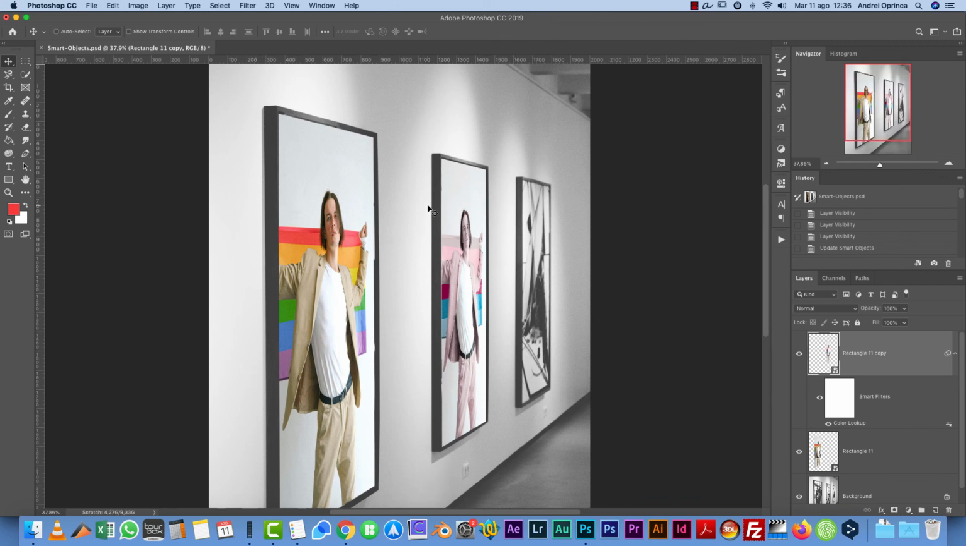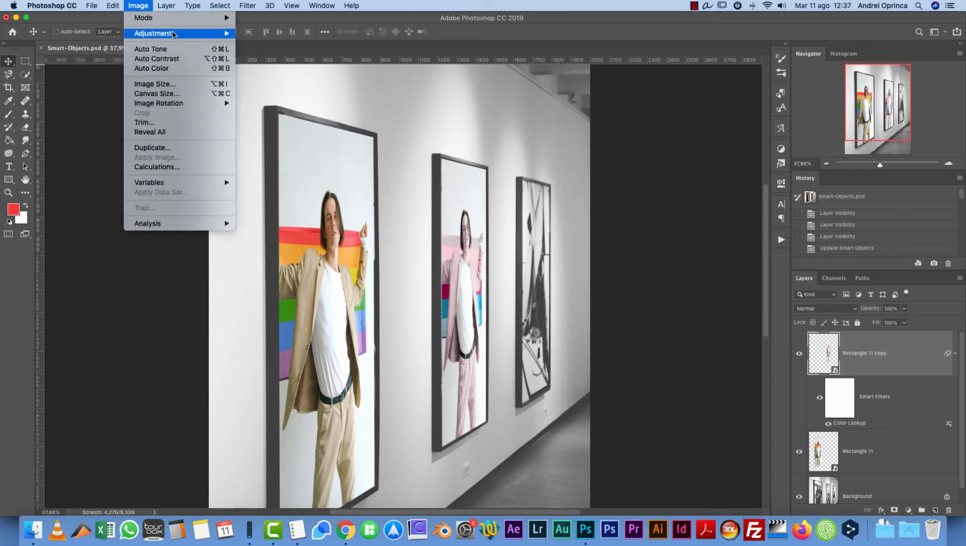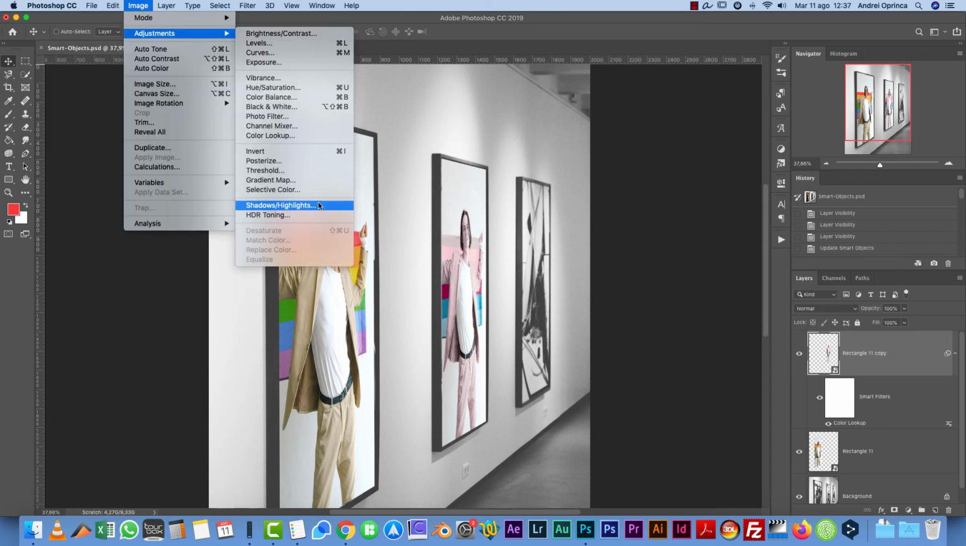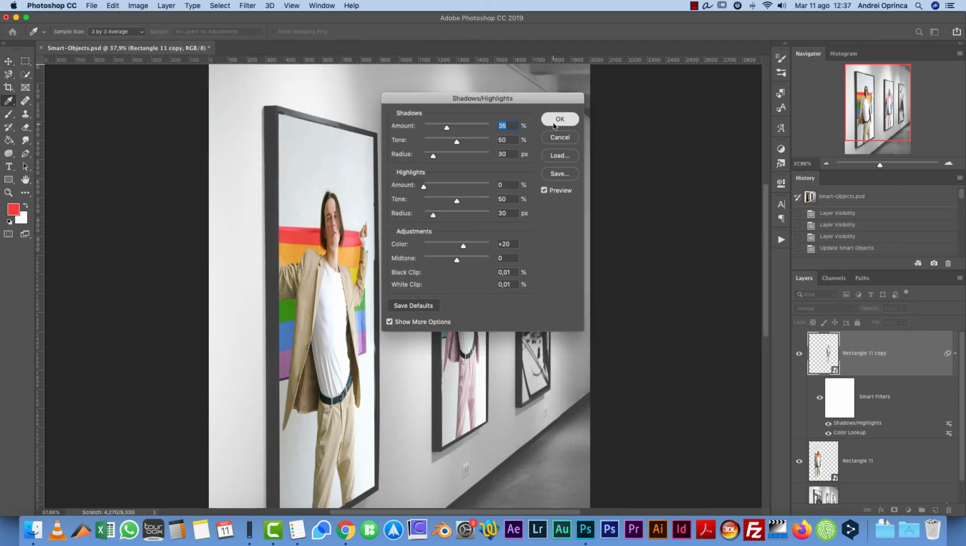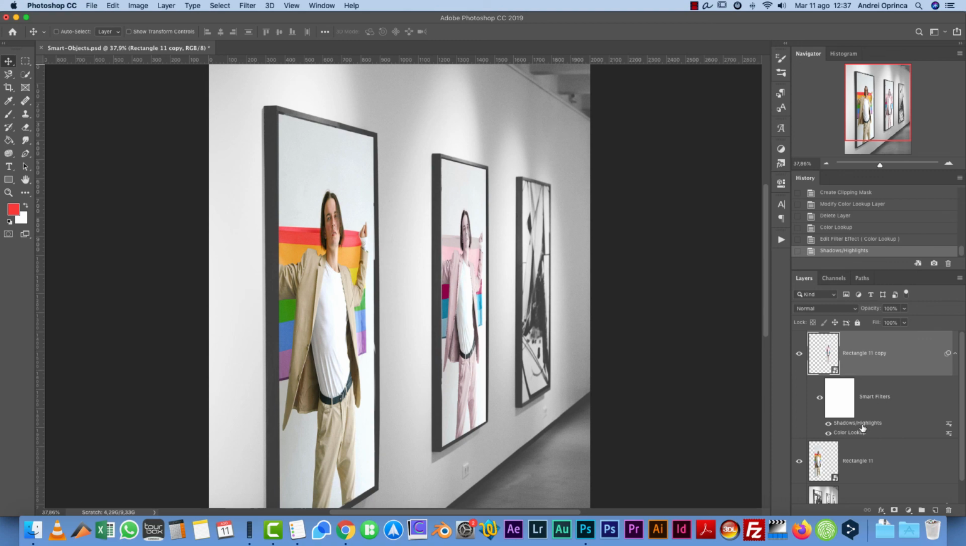And also you can apply some adjustments, like for example, the shadows and highlights, which cannot be used as a layer. You can use it non-destructively because it's automatically going to convert it into a smart filter. So that's a quick introduction to smart objects.